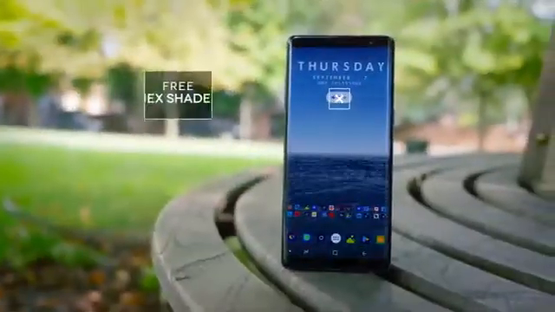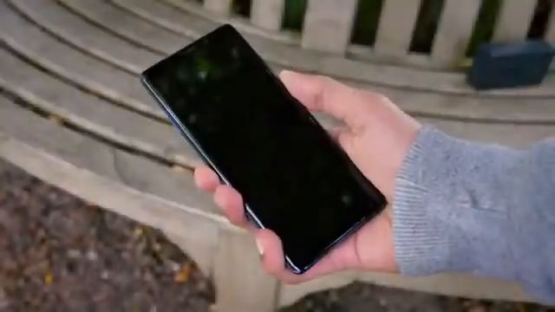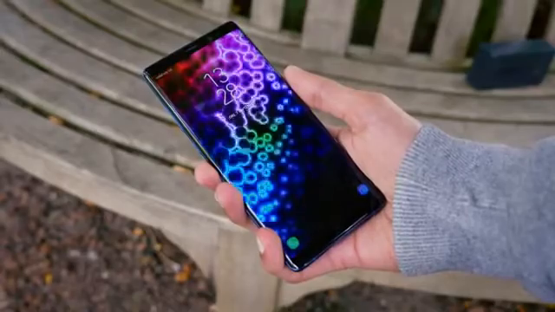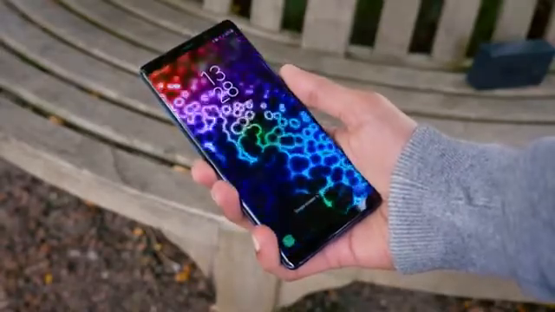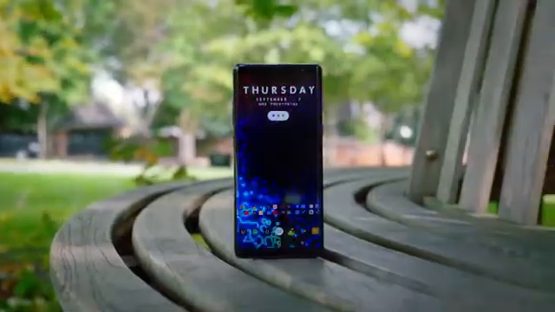Right, so the next one is very special. This is the Hex Shader wallpaper, and I'm going to say it's in my top 5 Android wallpapers of all time, which is crazy. Not only is it absolutely stunning whether you're on your lock screen or your home screen, but it's very cleverly designed.